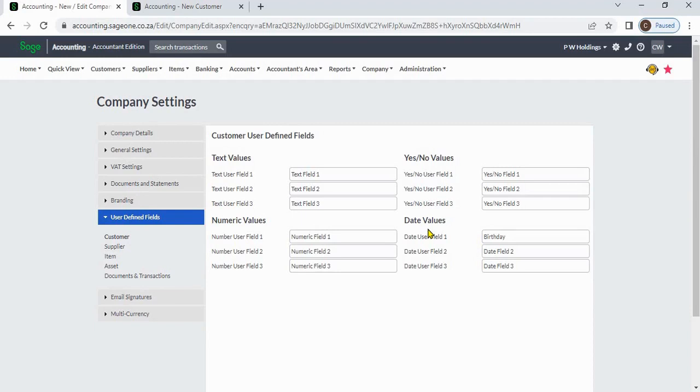You can add 12 additional fields for each customer. 3 text values, 3 numeric values, 3 yes/no values and 3 date values. For example, if you want to add customer birthday to the system, you can change this date values label name to birthday.